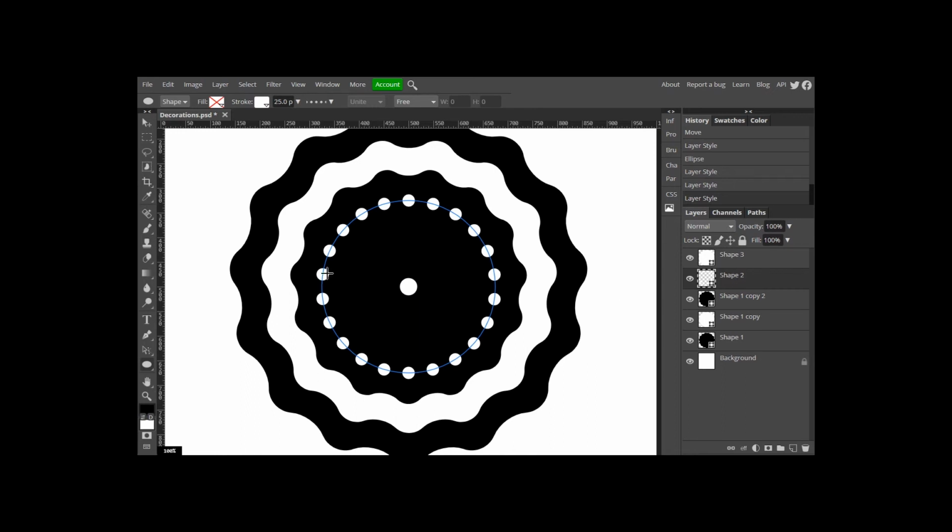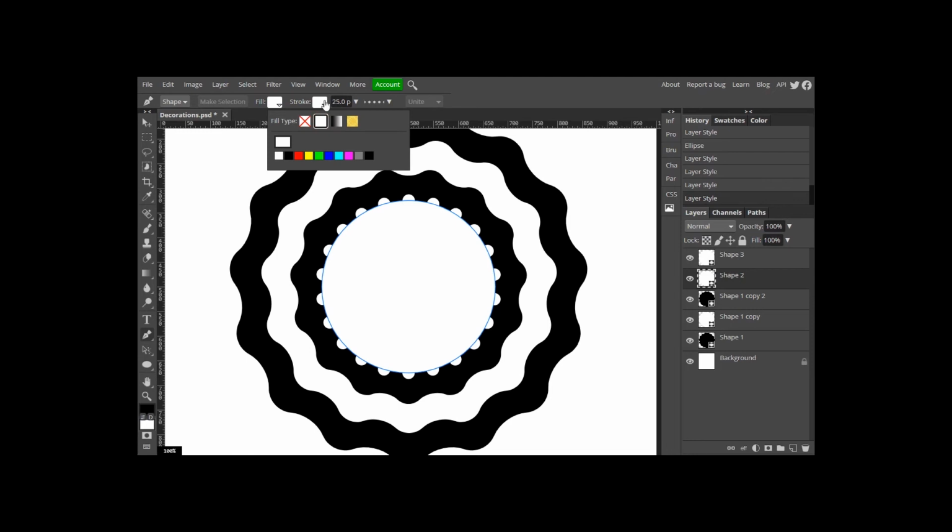So the next step for us is going to be to go to our pen tool. Now, in the pen tool, I want you to make sure that you have clicked on it and you look up here that you're in the shape mode. And this is what I want you to do. I want you to have a white fill with no stroke.